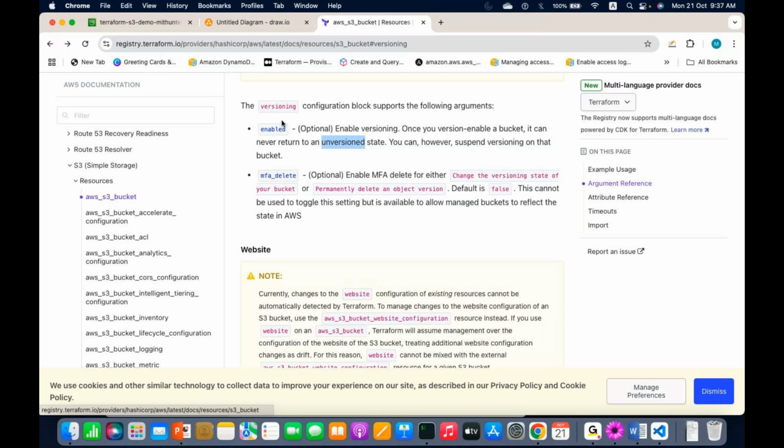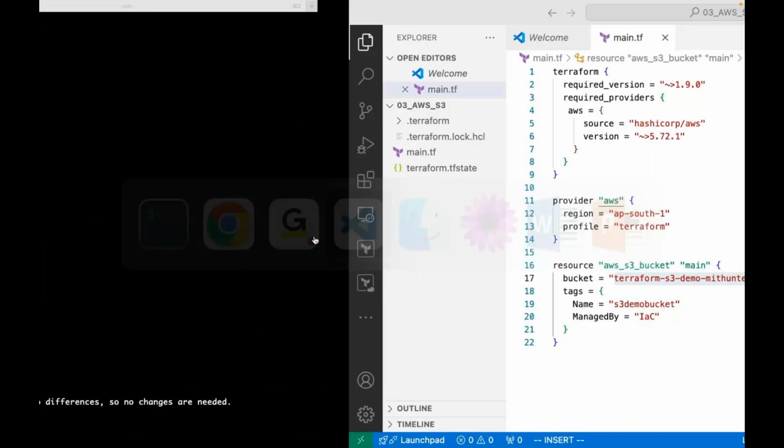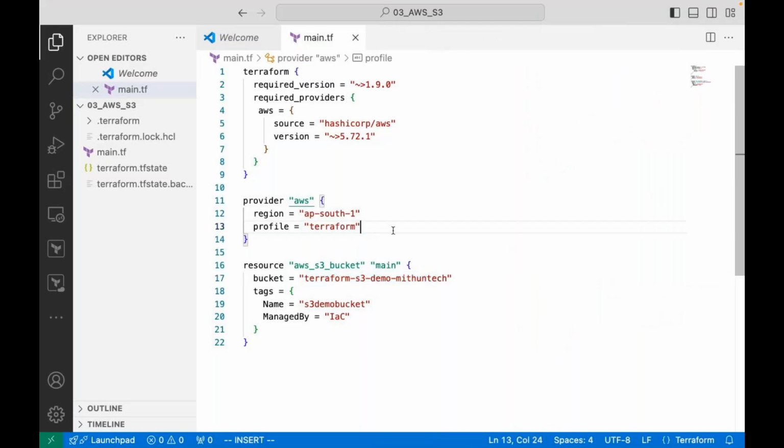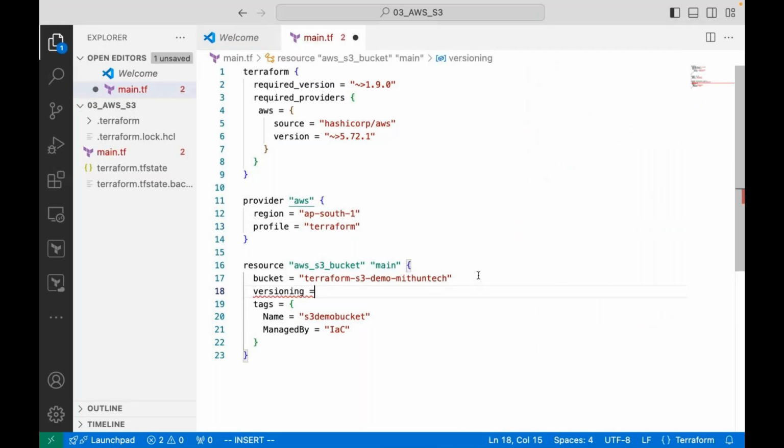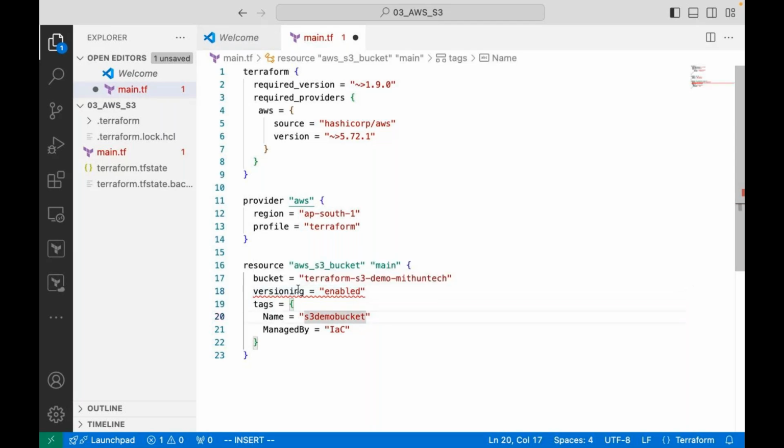So you can use this field, versioning enabled, like that. But they are saying this is deprecated. It will work here. I can say versioning enabled. Now it is going to do. One second.